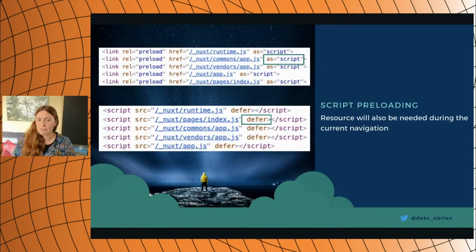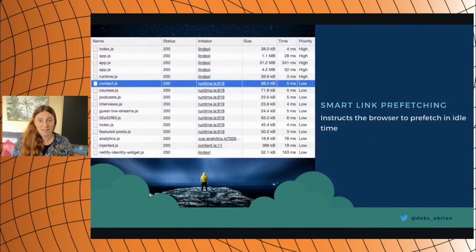And script preloading. So as you can see, we're adding the as script and the defer. So any resources that are needed during the current navigation are going to be downloaded, preloaded for you. So that's done, again, out of the box without you having to add any of those. And we have smart link prefetching. This is, again, a really cool feature of Nuxt, and it instructs the browser to prefetch in idle time. What prefetching means is the JavaScript is already there and loaded. So when the user clicks on the page, it's like, bang, instant. It's just there. It's got it.